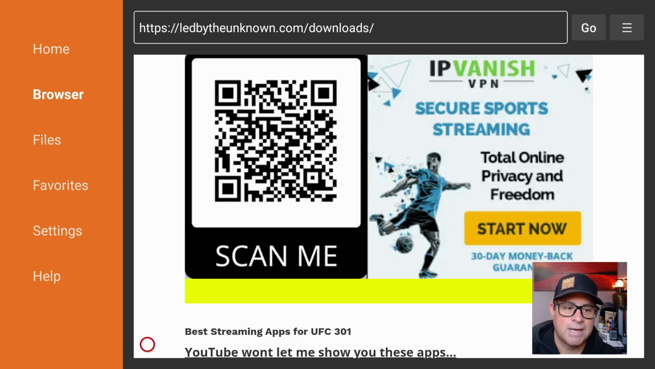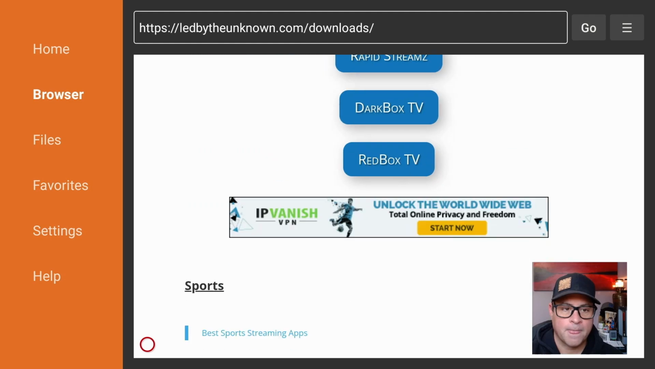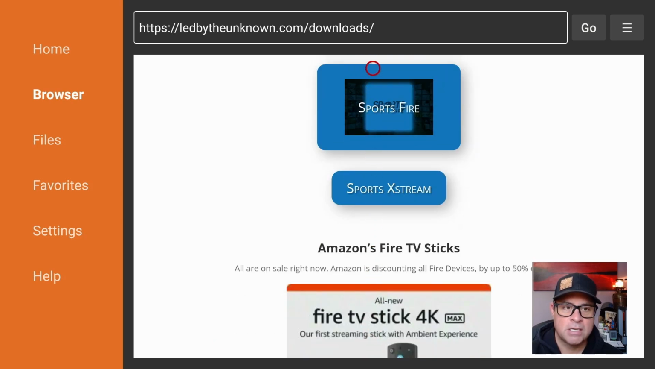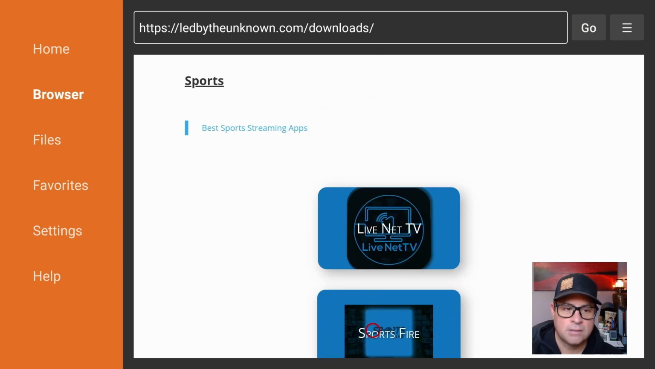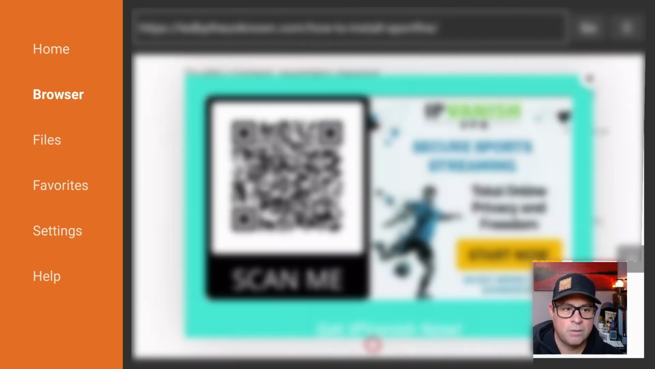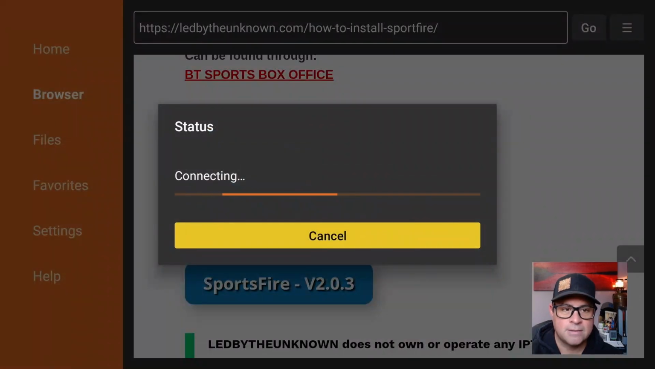All right. Now let's head down to the sports section. So here's our sports section. We've got a couple of applications for you to check out. I would suggest the second one, Fire. It brings it to the install page, and just head down to where it says where to install. Download the latest, we can click on that.